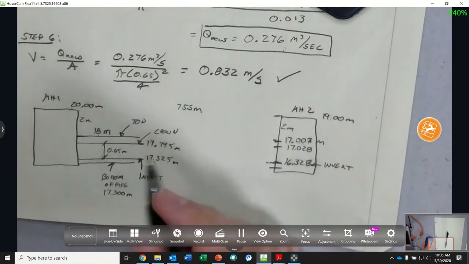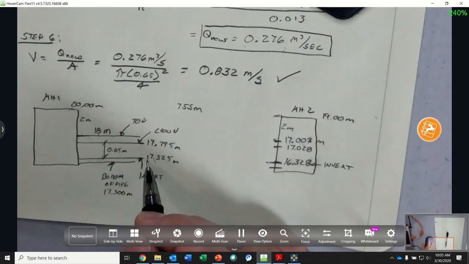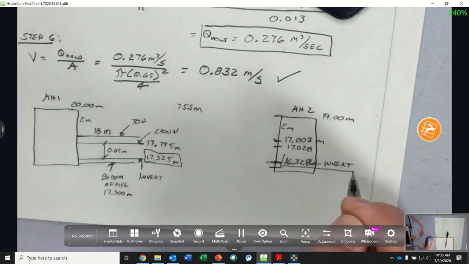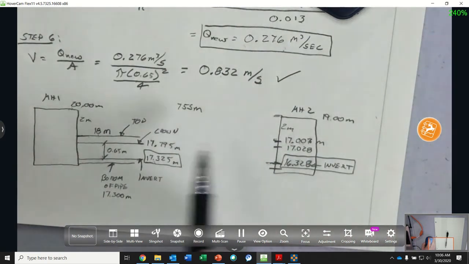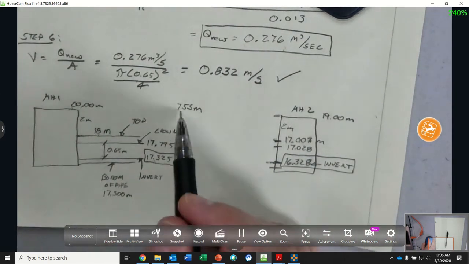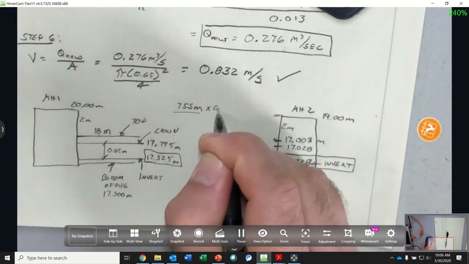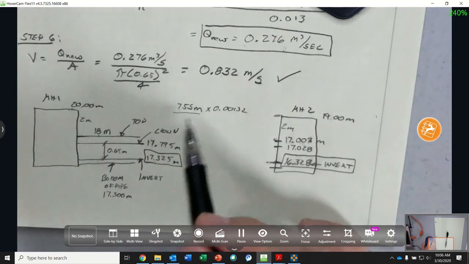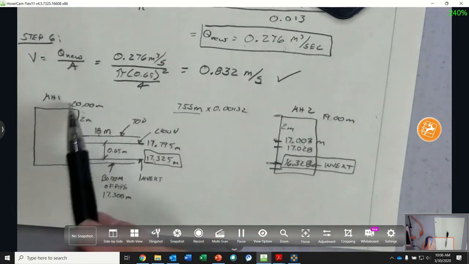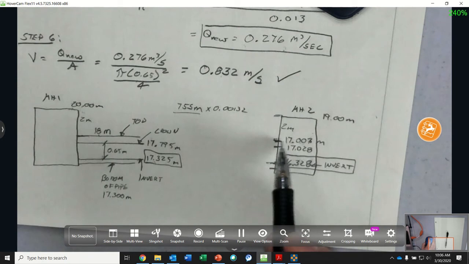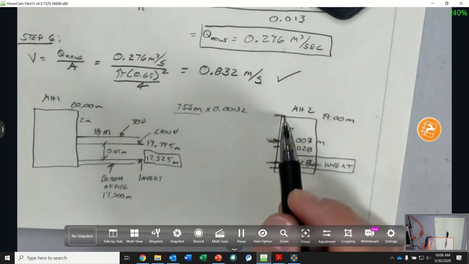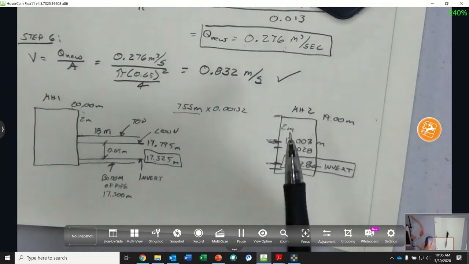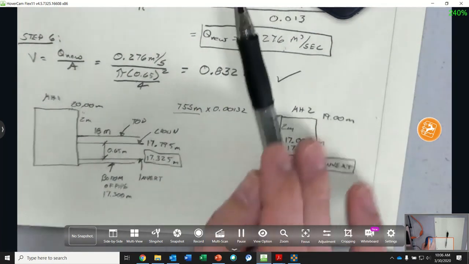Okay, invert. So my invert for manhole 1 is 17.325 meters. My invert for manhole 2 is 16.328 meters. And then I want to check my cover. So how do I do that? I take 755 times 0.00132, and that gives me my distance that it falls from manhole 1 to manhole 2. That gives me my top of pipe. That way I can check it. Okay, so very nice, neat diagram. So that's how I did the first reach.